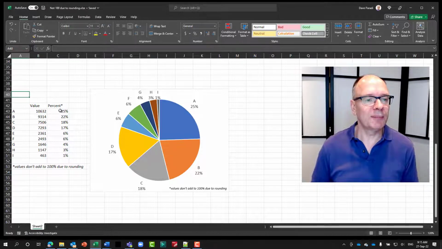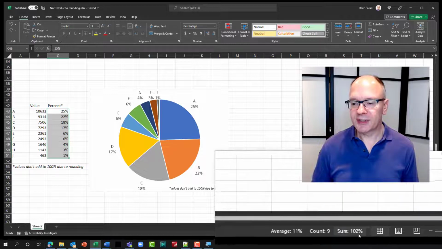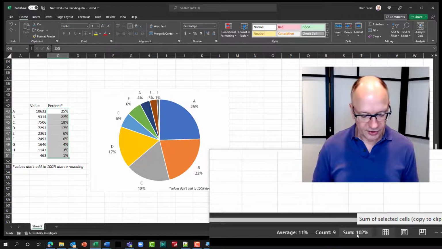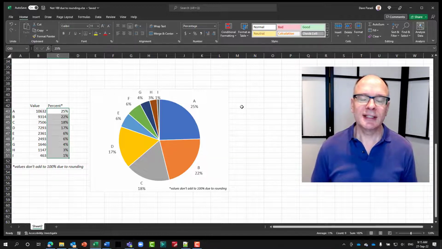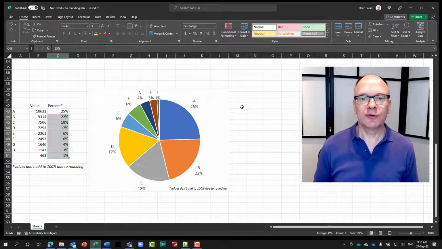And if you add them up, I'll just highlight them here. We'll go down to the bottom and zoom in on how Excel tells us what's the sum. Indeed, 102%. So it doesn't add to 100%. So why does this happen? And in the video, I want to show you some different ways to solve this problem so that the numbers always add up to 100% and you never need that footnote.